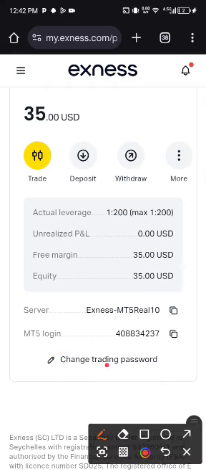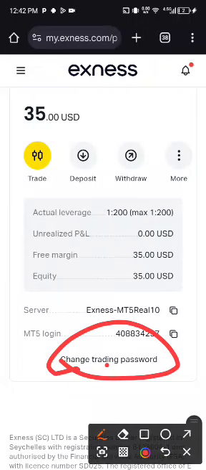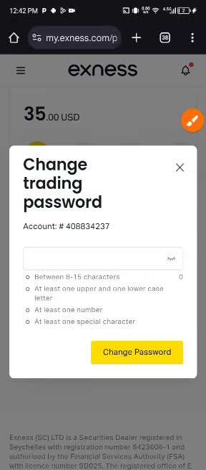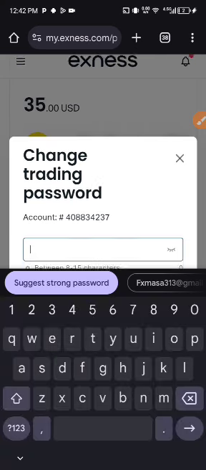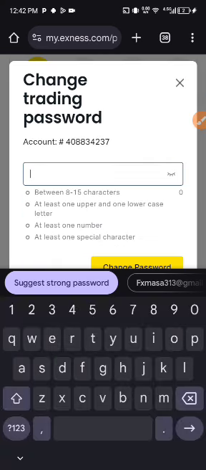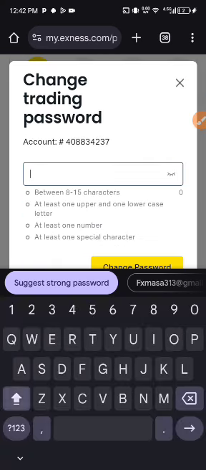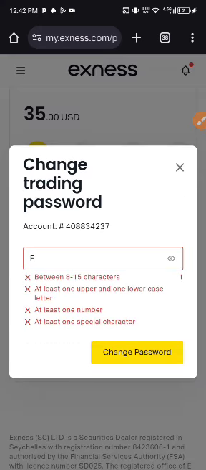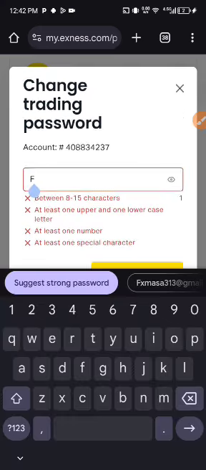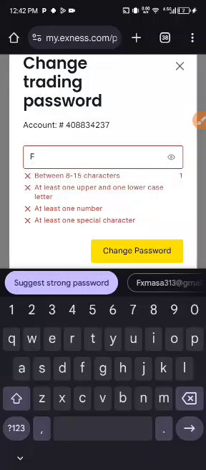Quickly click on change password, and ensure your password is a suitable one as stated here. That is, it must be between 8 to 15 characters. For instance, we're going to try this. There must be a capital letter and also a lowercase letter. FX Master. There must be a number. There must be a special character.